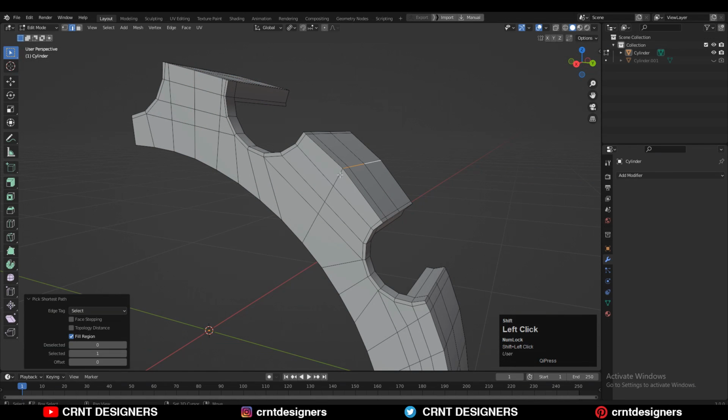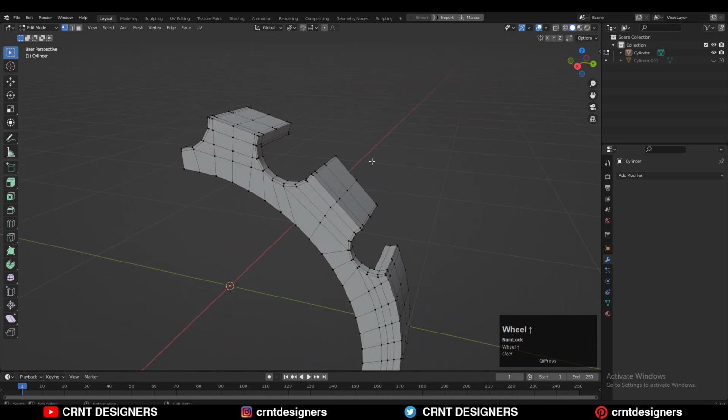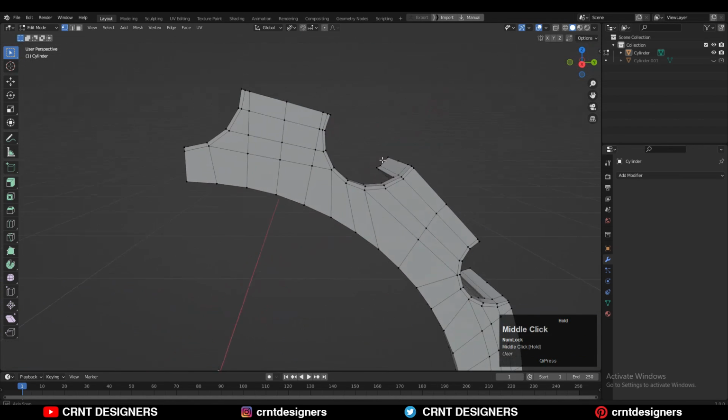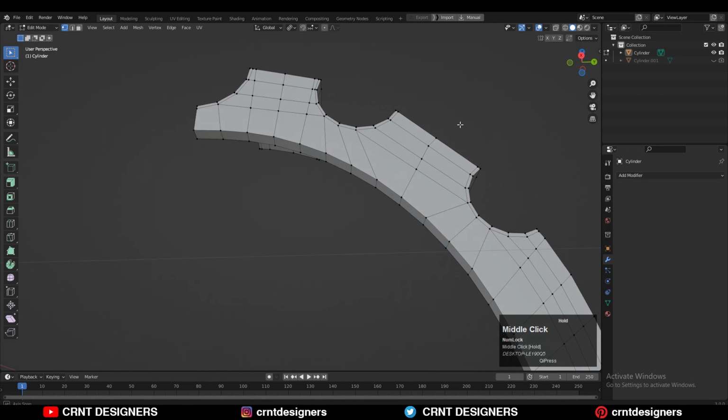Then you can see here I'm facing a little bit of an issue, so you can dissolve that edge and then add a new one. And now I'm getting that flat surface there, similar to the first one.